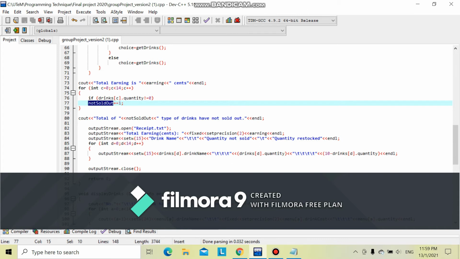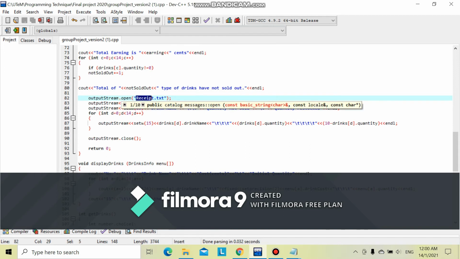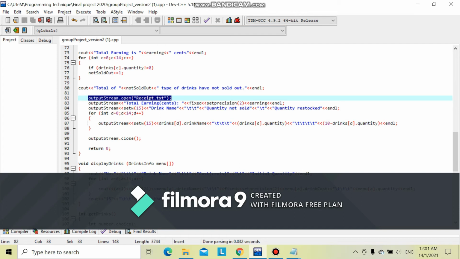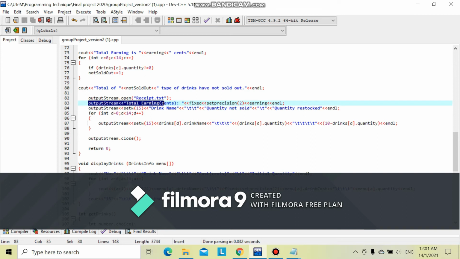Lastly, we create an empty file, which is the receipt file. We save it as a txt file. Here, we open the receipt file, and the purpose of this output is that it tells us that the data from the file are copied. For the data, we use a for loop, and inside the loop, we copy the drink name, the quantity of the drink that has not been sold yet, and the quantity of the restocked drink.